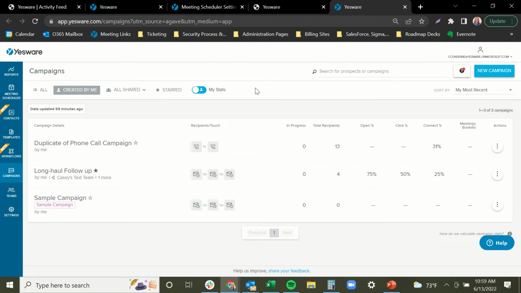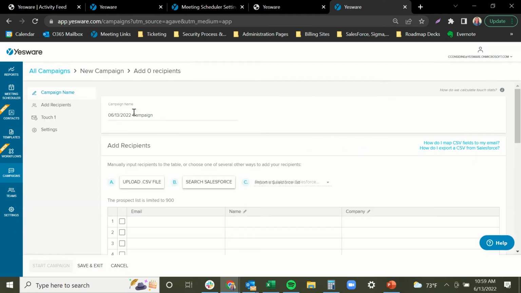When you click on the link, you'll be brought to a dashboard view of all of the campaigns that you have created or that have been shared with you if you're a member of any teams. And in order to create a brand new campaign, you'll click on the New Campaign button up top here. The very first thing you want to do is give your campaign a name.